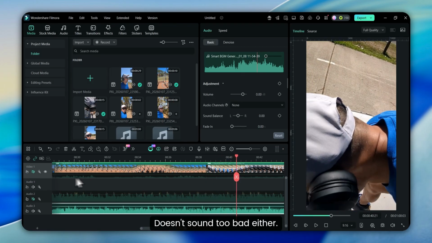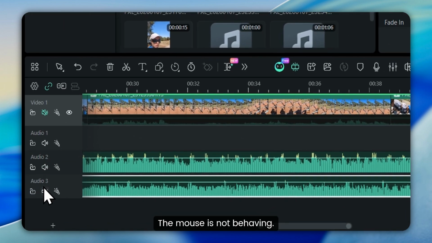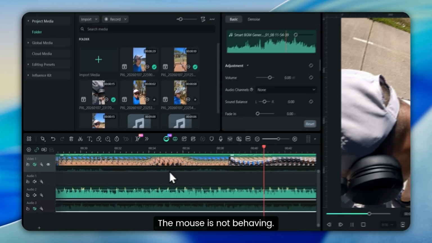Doesn't sound too bad either. Let me switch to the other one. My computer is getting a bit laggy now. The mouse is not behaving. Okay, let's go.